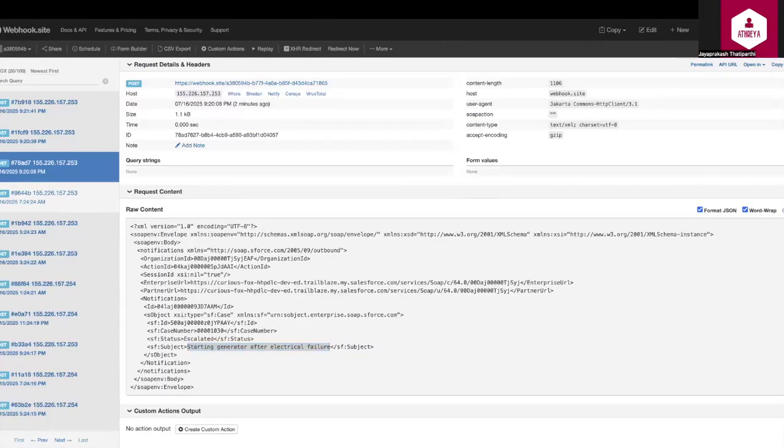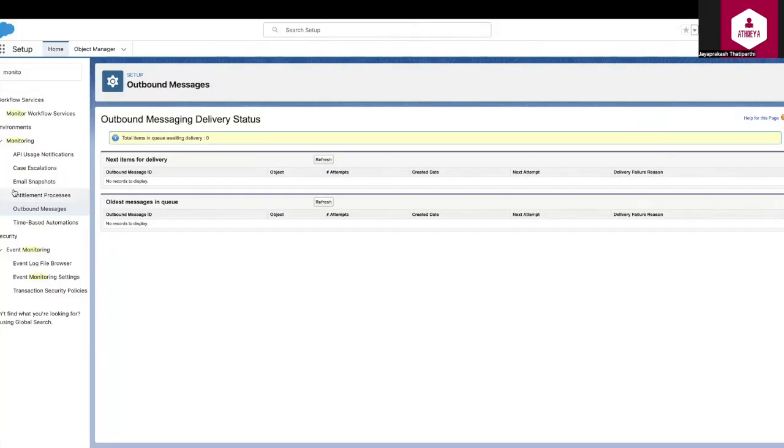This webhook.site is a free site, so you can just click on webhook.site and for you it will generate a unique URL and this can be used in your workflow to send a message to this URL. The disadvantage of webhook.site is it will not send an acknowledgement back to the caller whenever it receives a message. Without any further ado, let us go and see how to configure an outbound message in Salesforce.